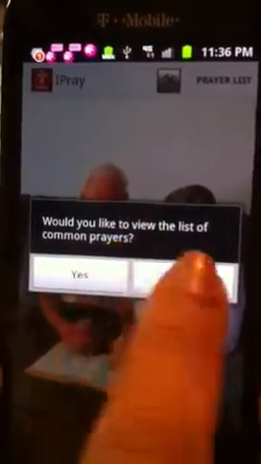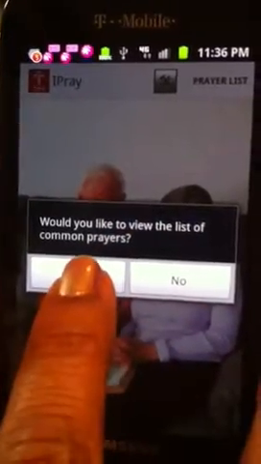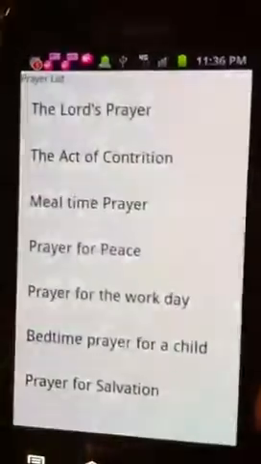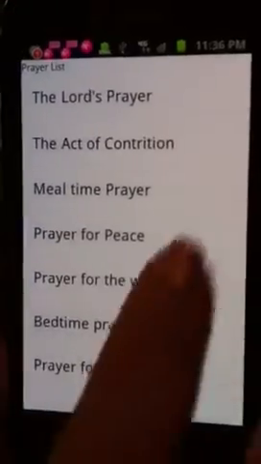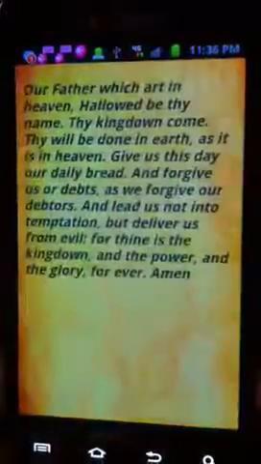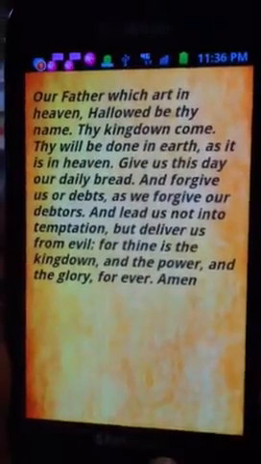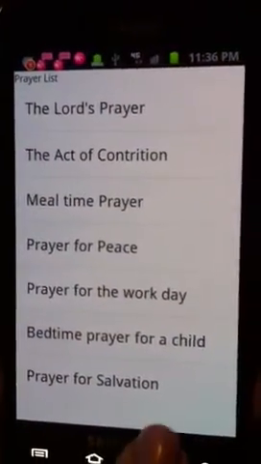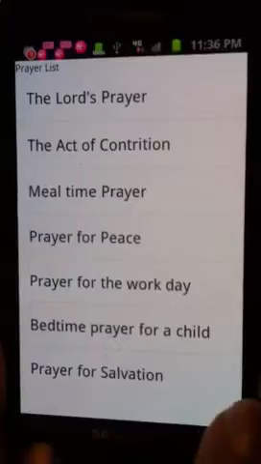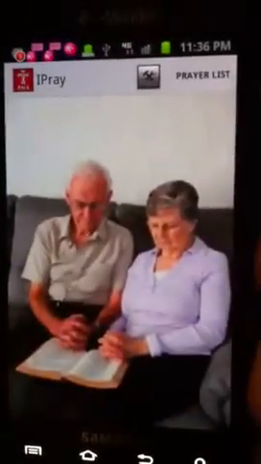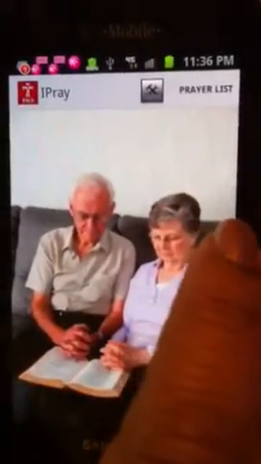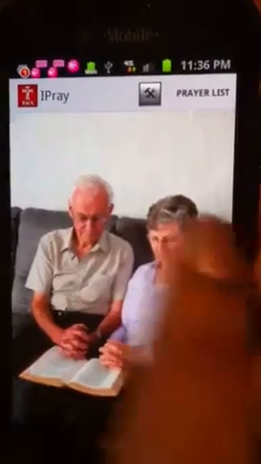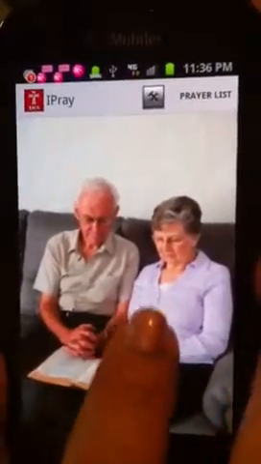It asks the user if they would like to see a list of common prayers. Let's just go ahead and say yes. So it brings up common prayers that people normally pray, like the Lord's Prayer. You'll see that here. And you can go in and see different types of prayers. It also has some other features in it that show you what to pray for and things like that. So it's an application built around prayer.